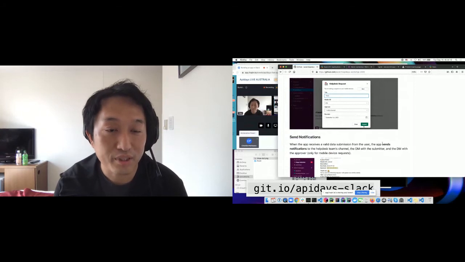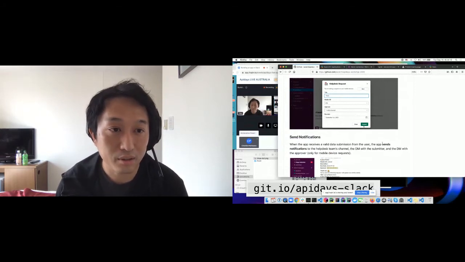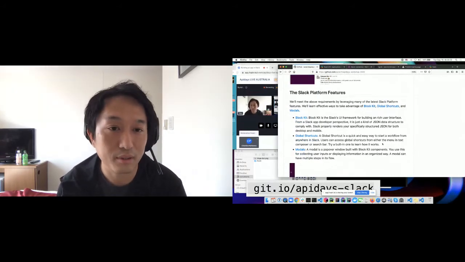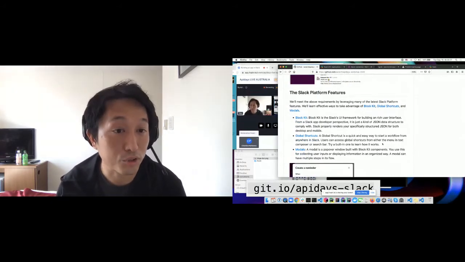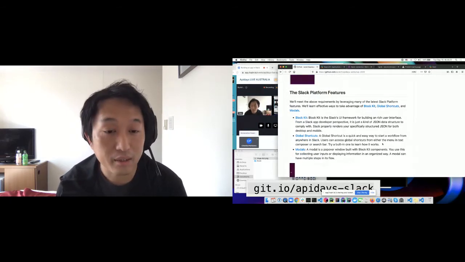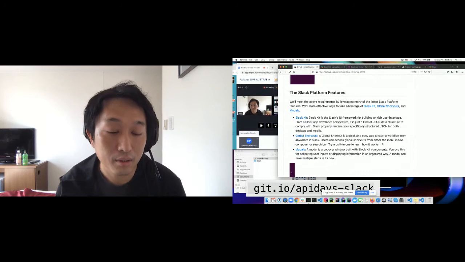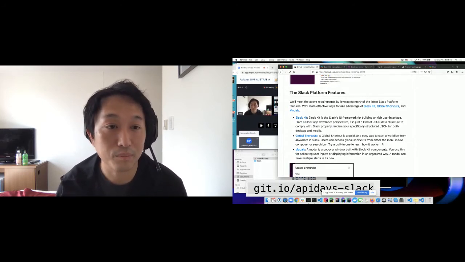And to build this application, we're going to use most of the latest key Slack platform features. They are Block Kit, global shortcut, modals, and Home tab. Block Kit is Slack's UI framework that is very useful for building interactive and rich user interfaces. From the Slack app developer perspective, Block Kit is just a predefined JSON data structure.